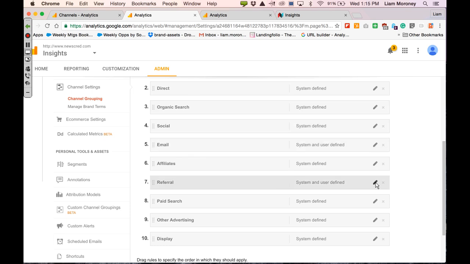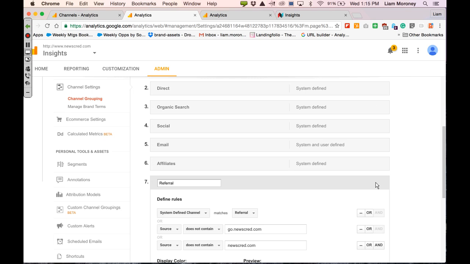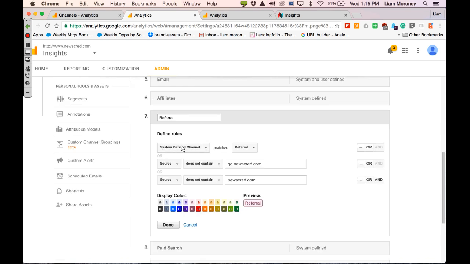What we're going to do is click the pen on the right and open it up. Now, the standard way you'll see this is it will say system-defined channel matches referral. This is Google's way of saying, based on our algorithm and our knowledge of referral traffic, anything that is defined as a referral channel gets put in here. What we want to do is add additional pieces of information to tell Google to either add or subtract domains from this that it may not be including.